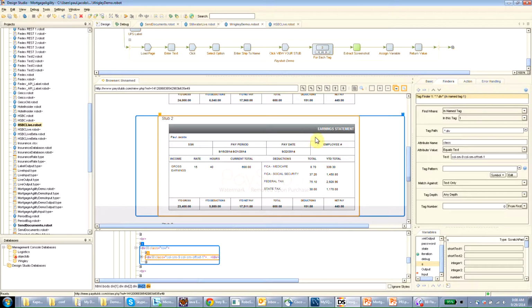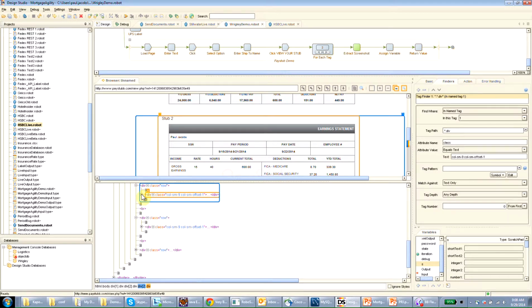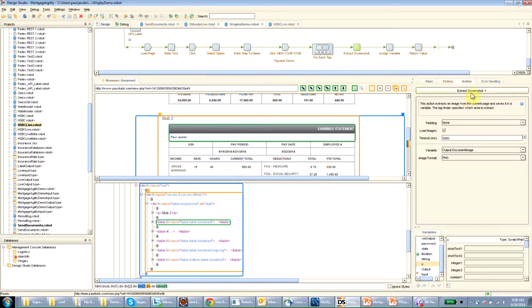Let me give you a quick sense for what's going on here. In this case, we want to save these as bitmaps, but they're not bitmaps in the underlying HTML document. If you take a look, these are all actually HTML divs with tables, right? So it's not a bitmap. I can't just save it as a bitmap. So what I've done here is I've used what's called the extract screenshot step, and that action will actually take everything inside the orange, everything that the tag finder found, and write that to a bitmap.